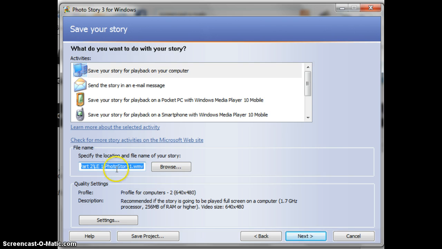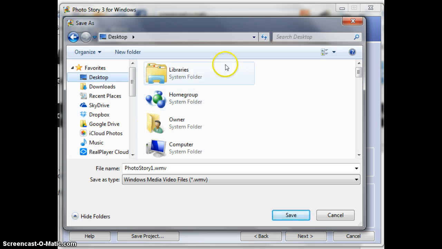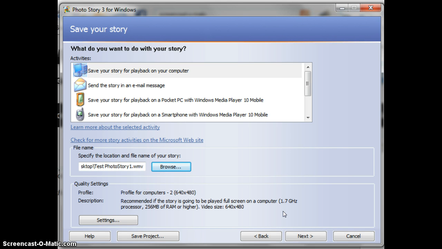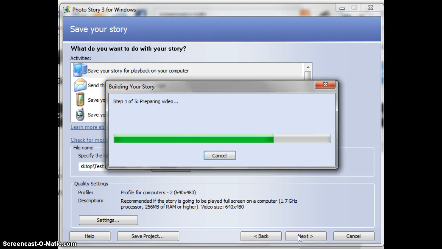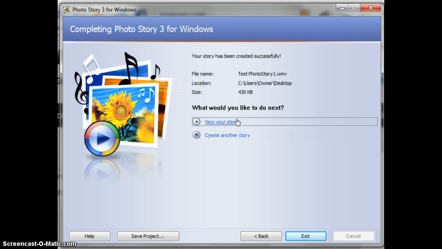I'm going to pick where I want to save it. I'm going to save it on my desktop. I'm just going to call it Test PhotoStory and click Save. Once it's saved, I'm going to be able to open it up and play it. Now I can view my story or I can create another story.